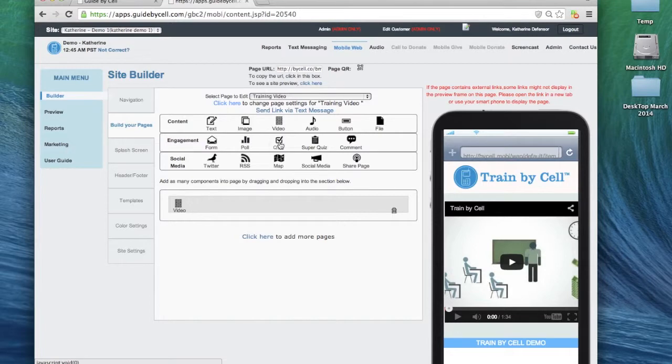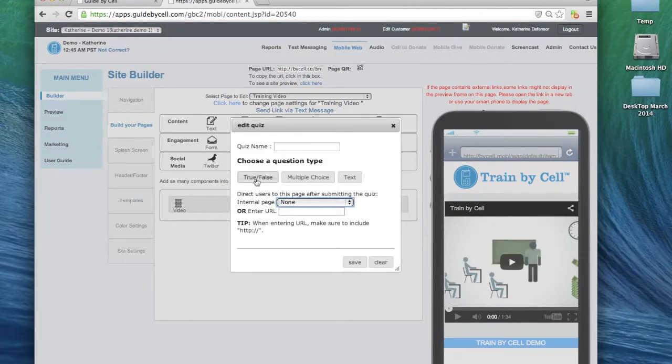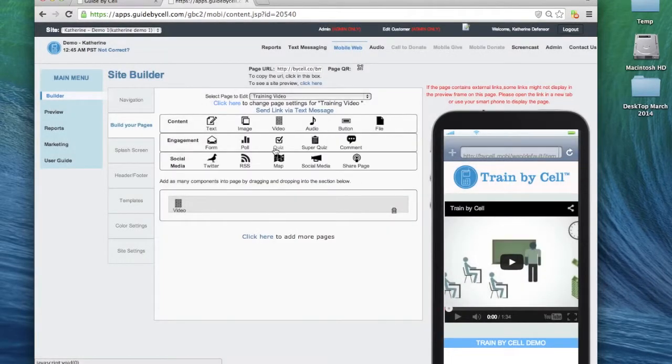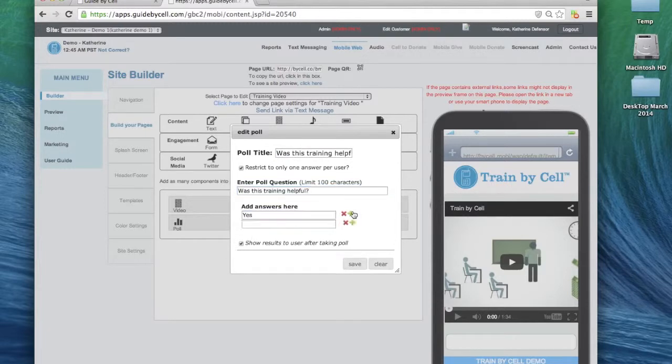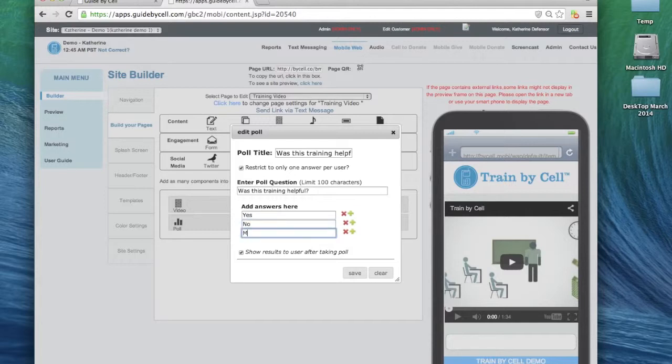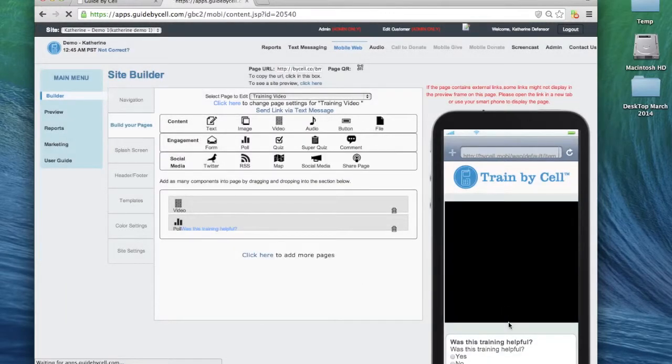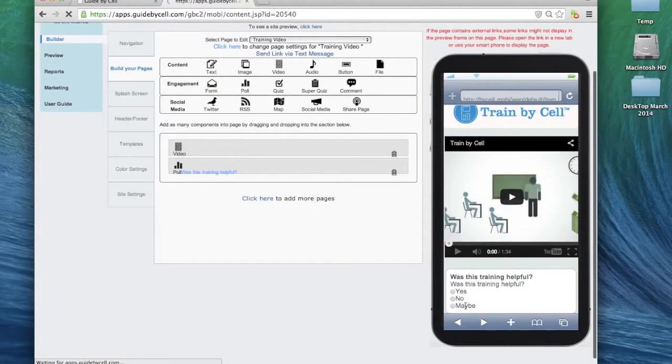You could actually add a few questions. I know Ned wanted something like that, whether it's a poll or a quiz, true or false, multiple questions, or like so. For this one, we'll go ahead and do a poll. The poll, let's see, was this training helpful, right? It could be any type of question, of course. Once you have it, type out some answers here. Yes, no, maybe, right? So let's go ahead and save. Once I save that, automatically the question is there. So let's say, for instance, this is it. You're done. This is your page.